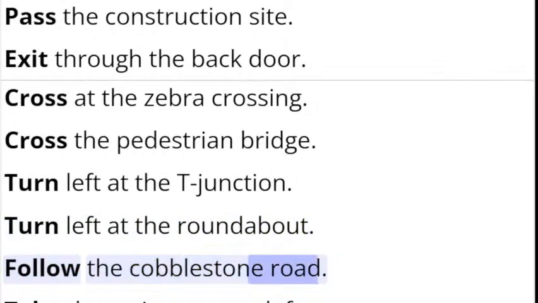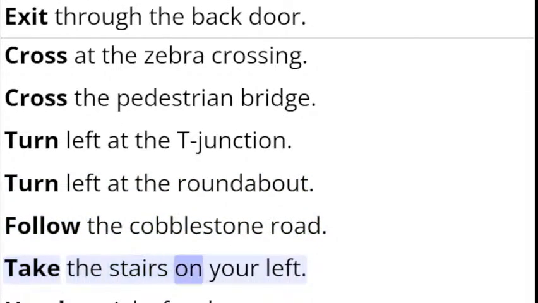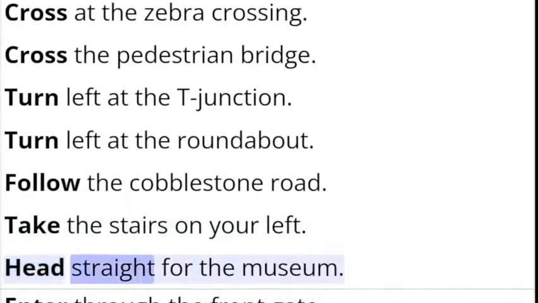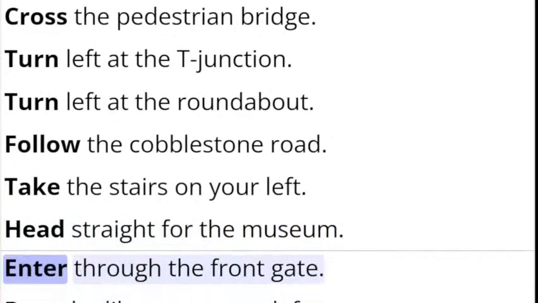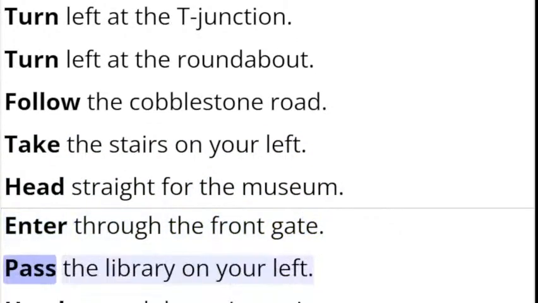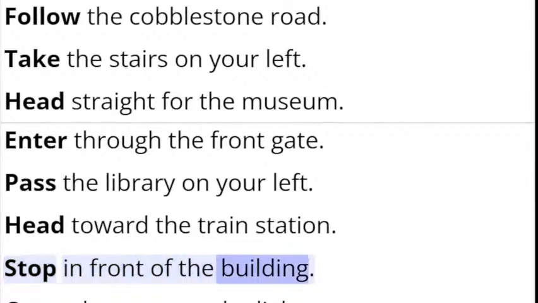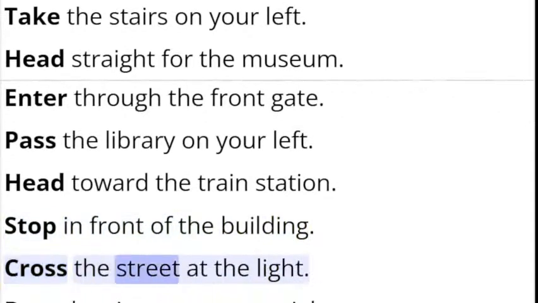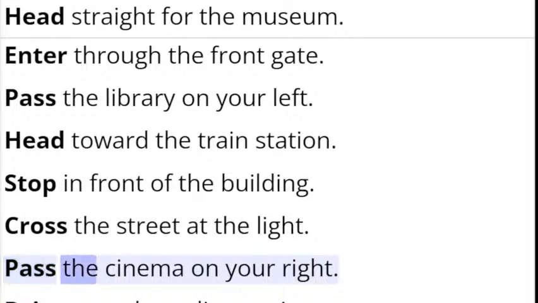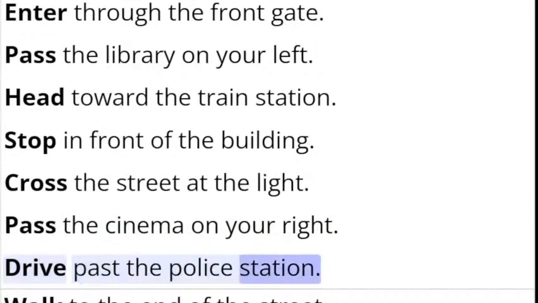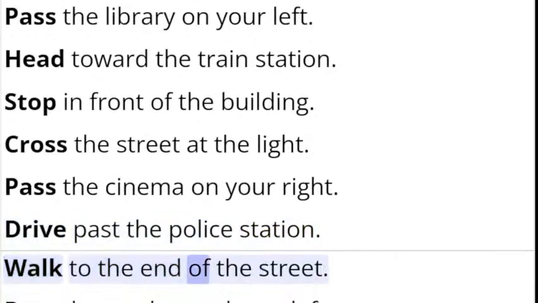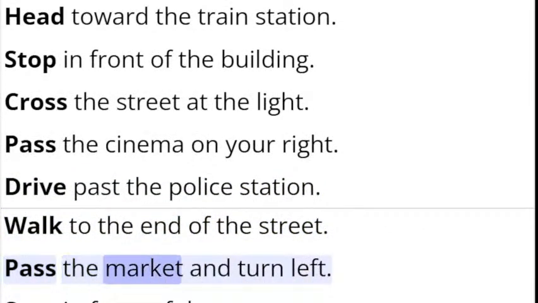the cobblestone road, take the stairs on your left, head straight for the museum, enter through the front gate, pass the library on your left, head toward the train station, stop in front of the building, cross the street at the light, pass the cinema on your right, drive past the police station, walk to the end of the street, pass the market and turn left.